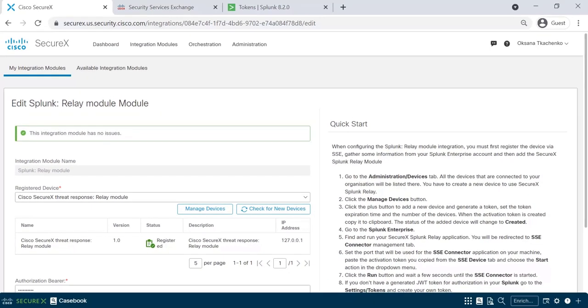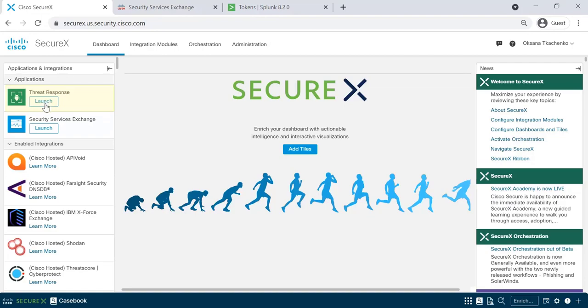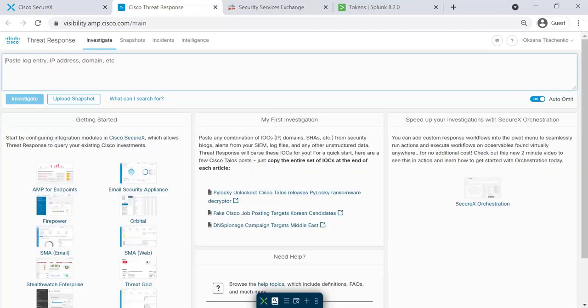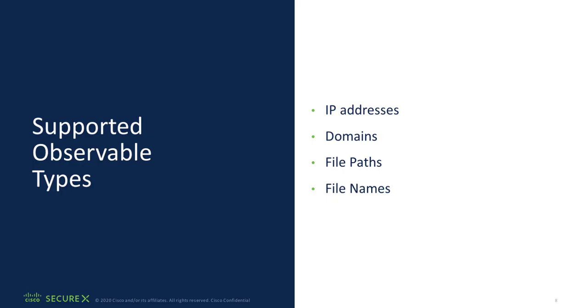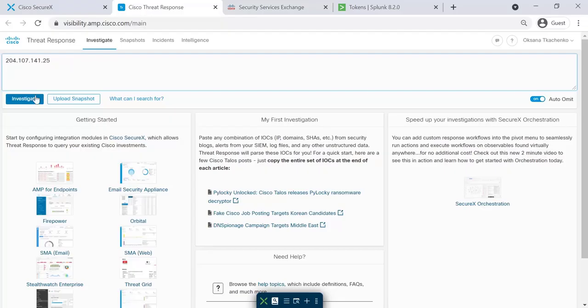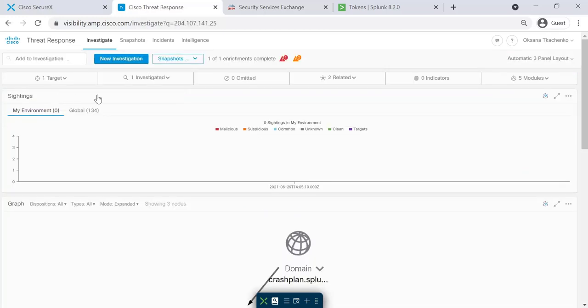Now let's go to Threat Response app. Provide the observable and run the investigation. The relay module supports IP addresses, domains, file path, and file names. The investigation may take some time. Now the investigation is completed.